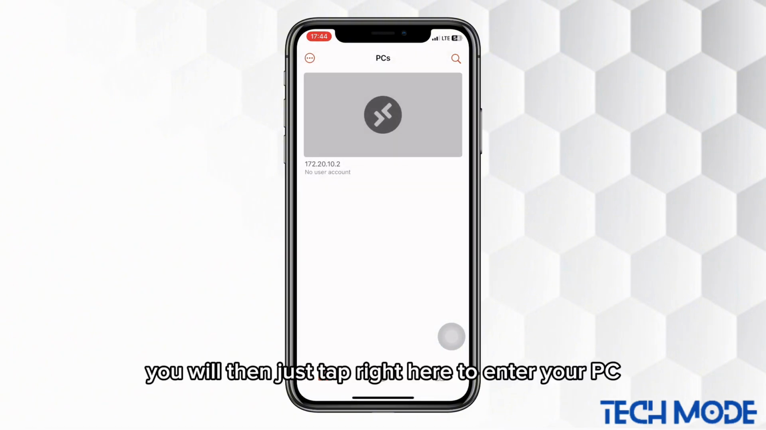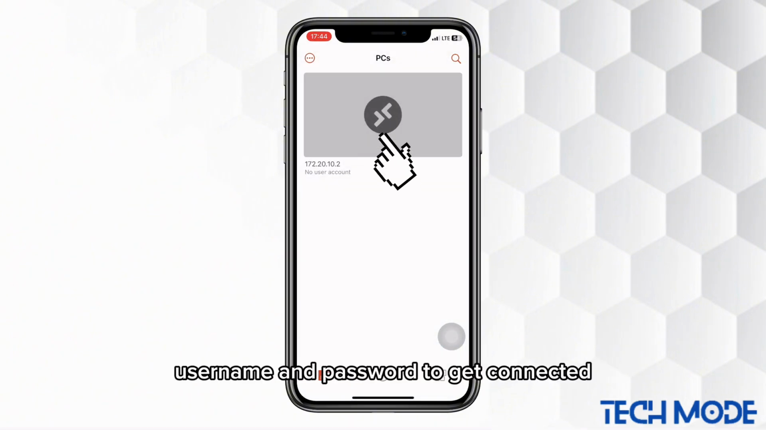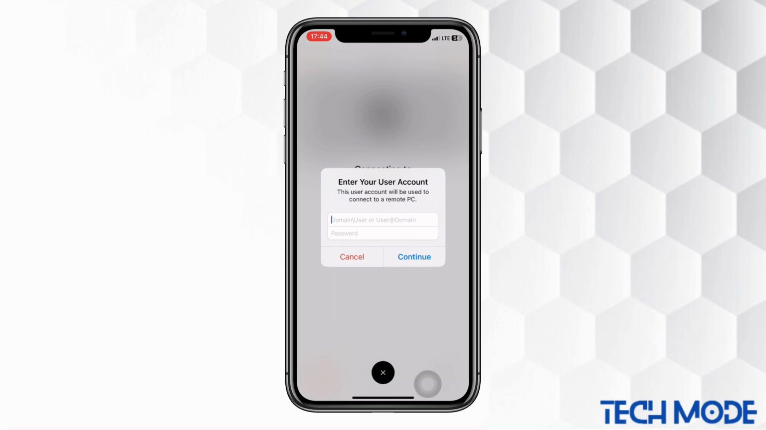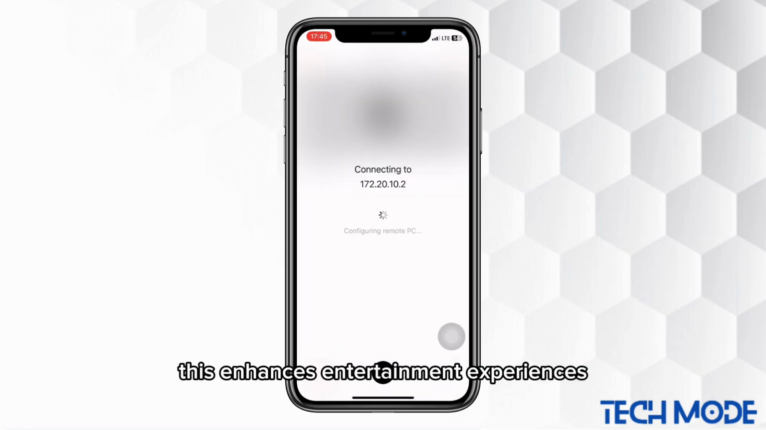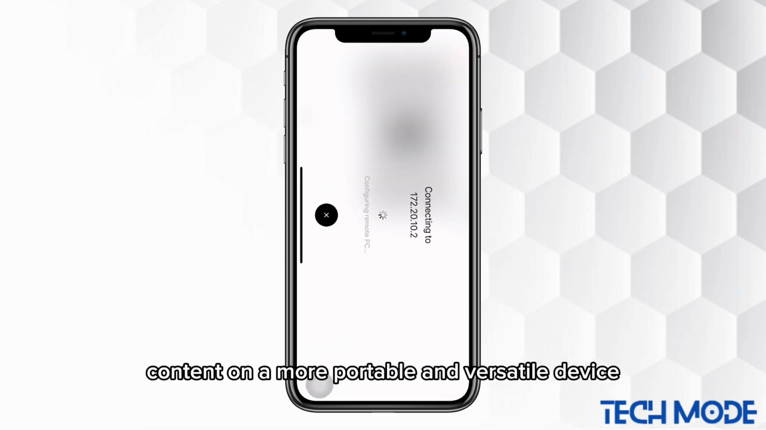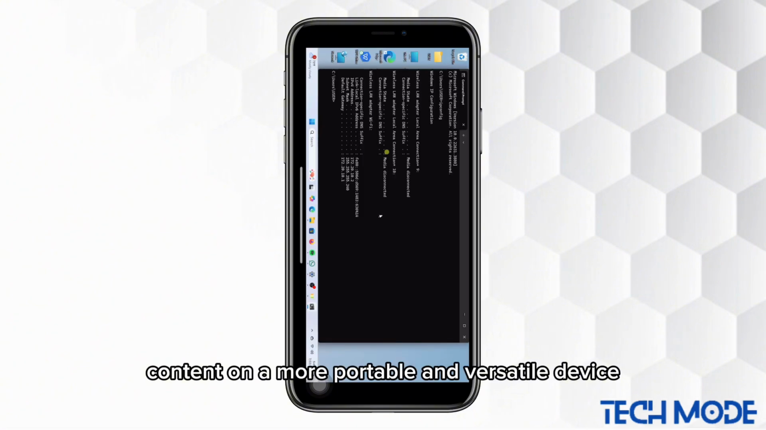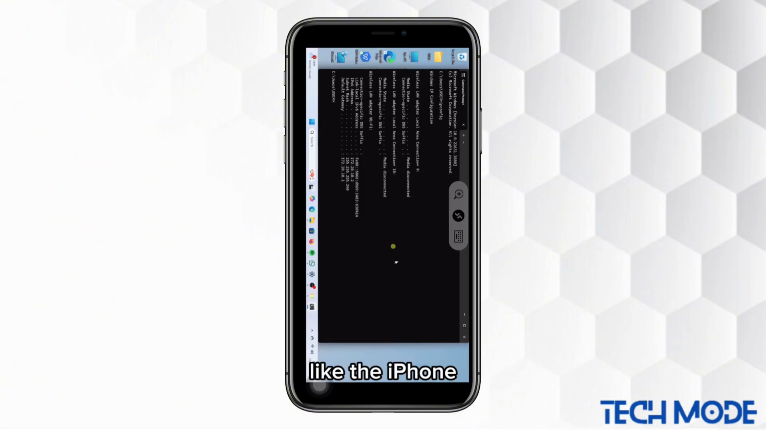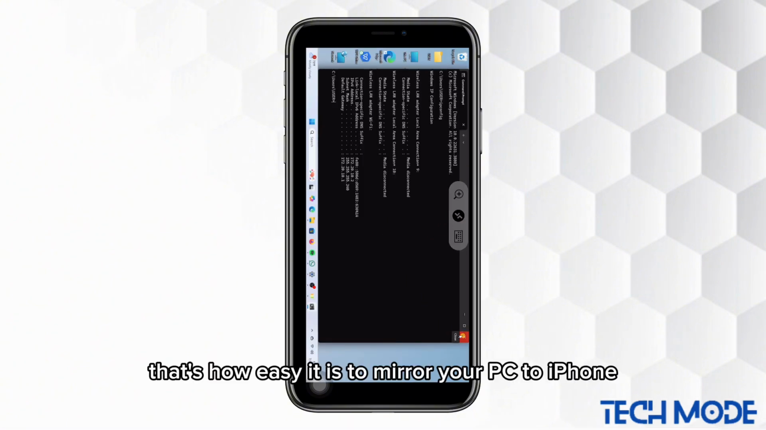You will then just tap right here to enter your PC username and password to get connected. This enhances entertainment experiences by enabling the viewing of PC media content on a more portable and versatile device like the iPhone. That's how easy it is to mirror your PC to iPhone.